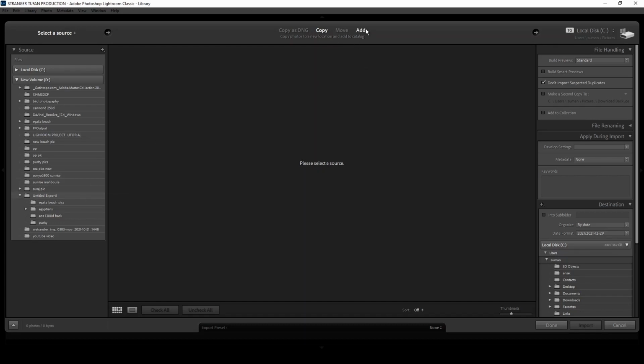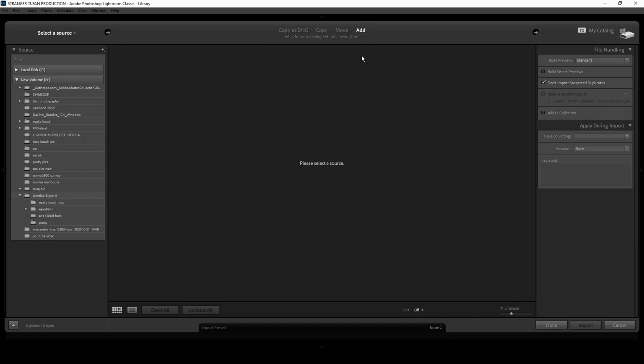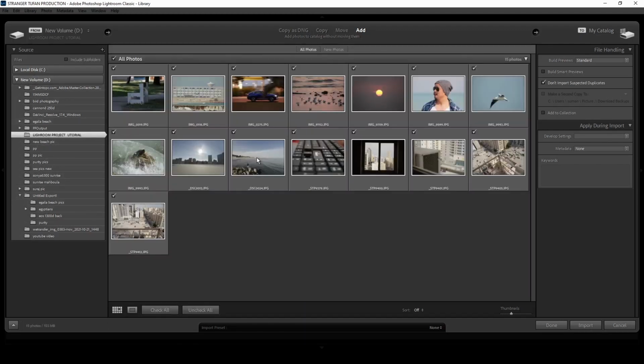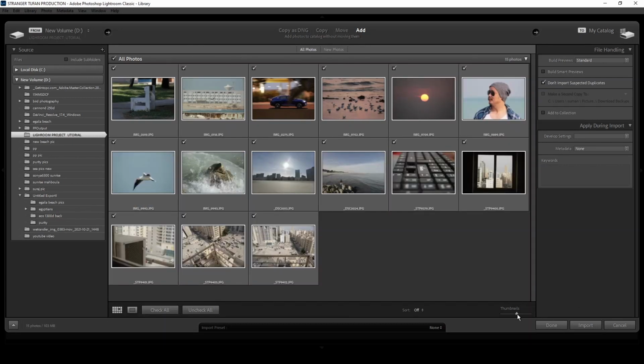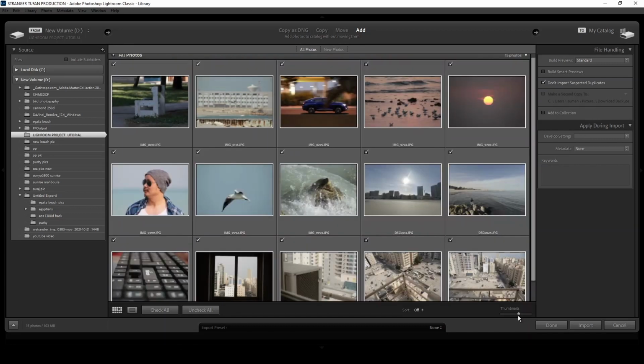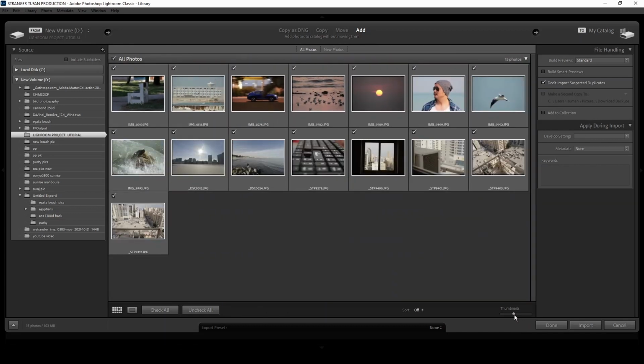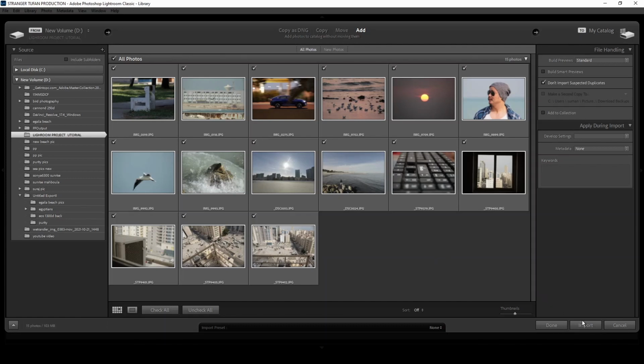Let's see, I'll go to the app because I have the images on my PC laptop. So I'll go here in the D drive, after that Lightroom project tutorial. It will select all the images with the check mark. Then these are the thumbnails. We can increase or decrease the size of the thumbnails by moving right or left. After selecting, we can go to import.